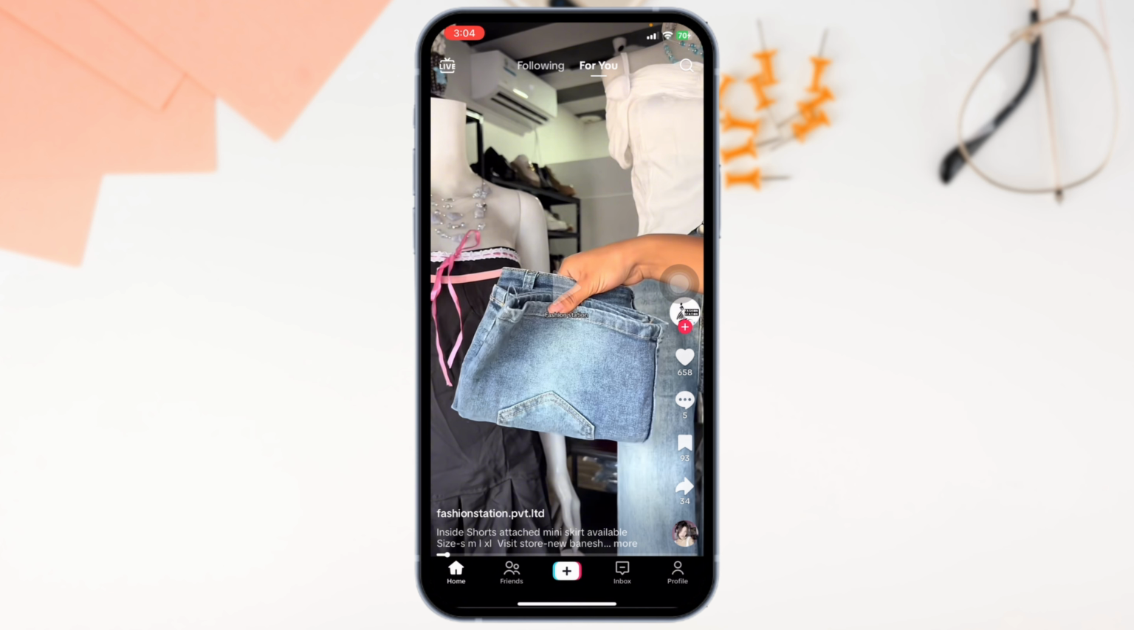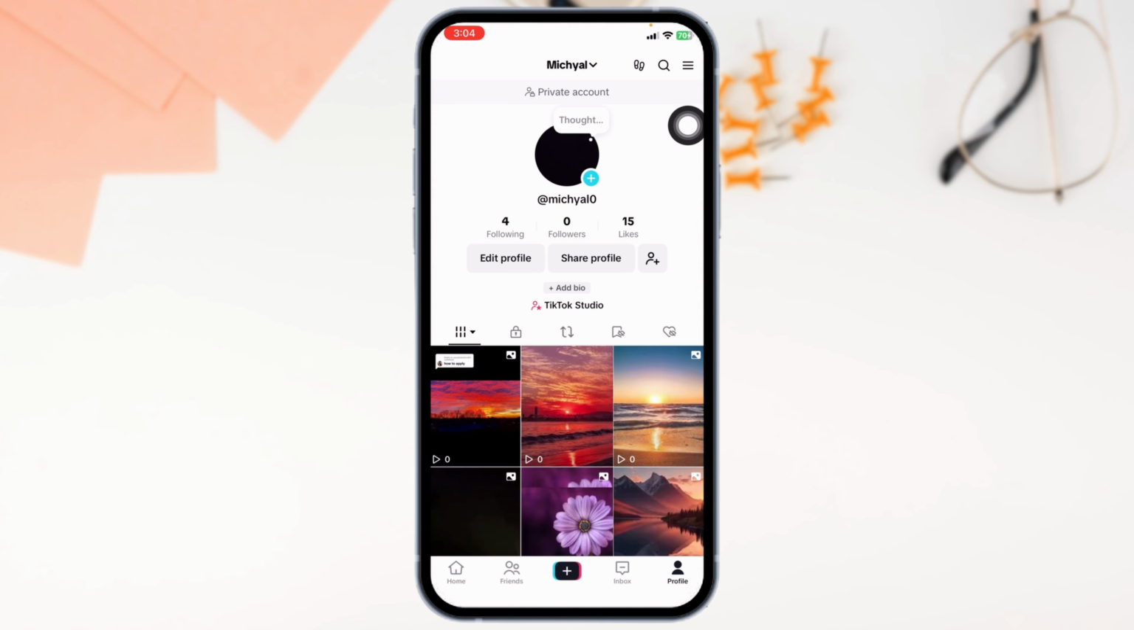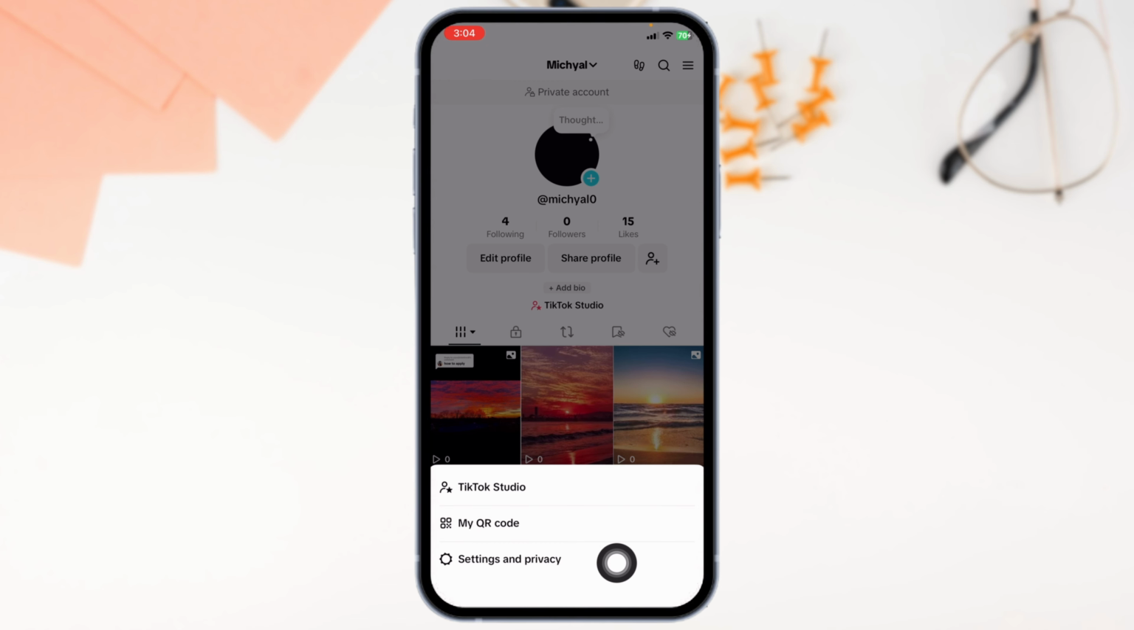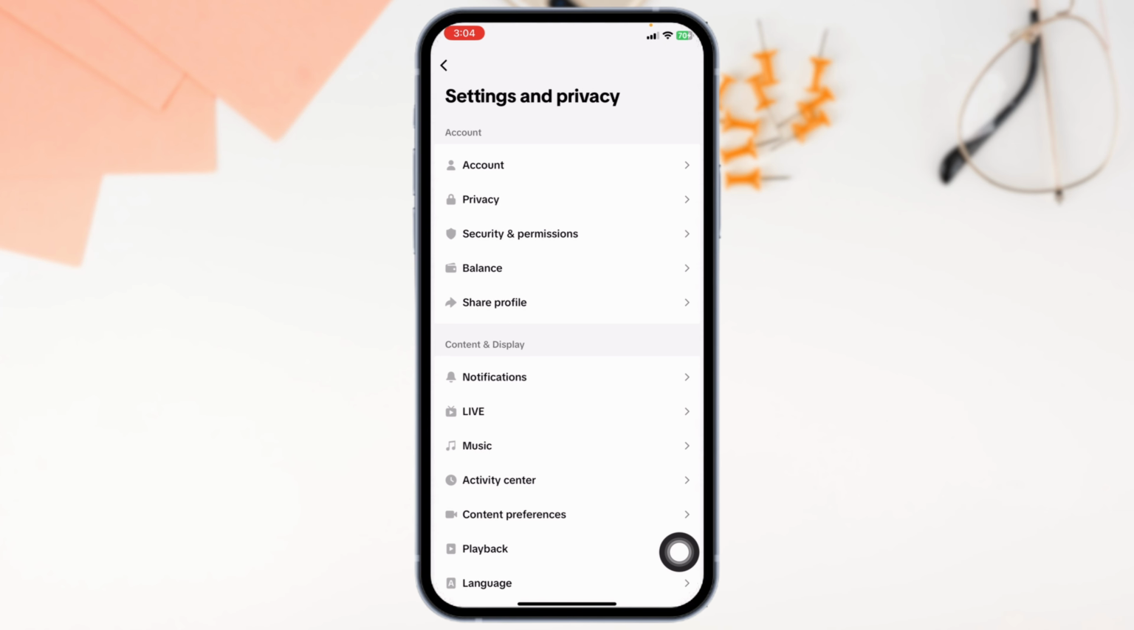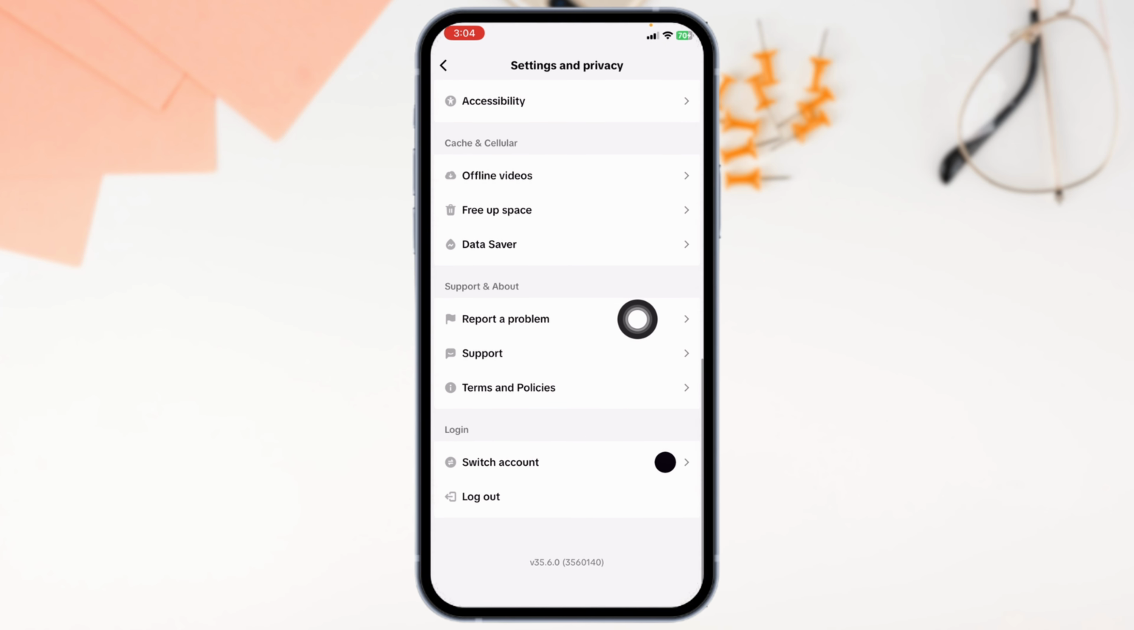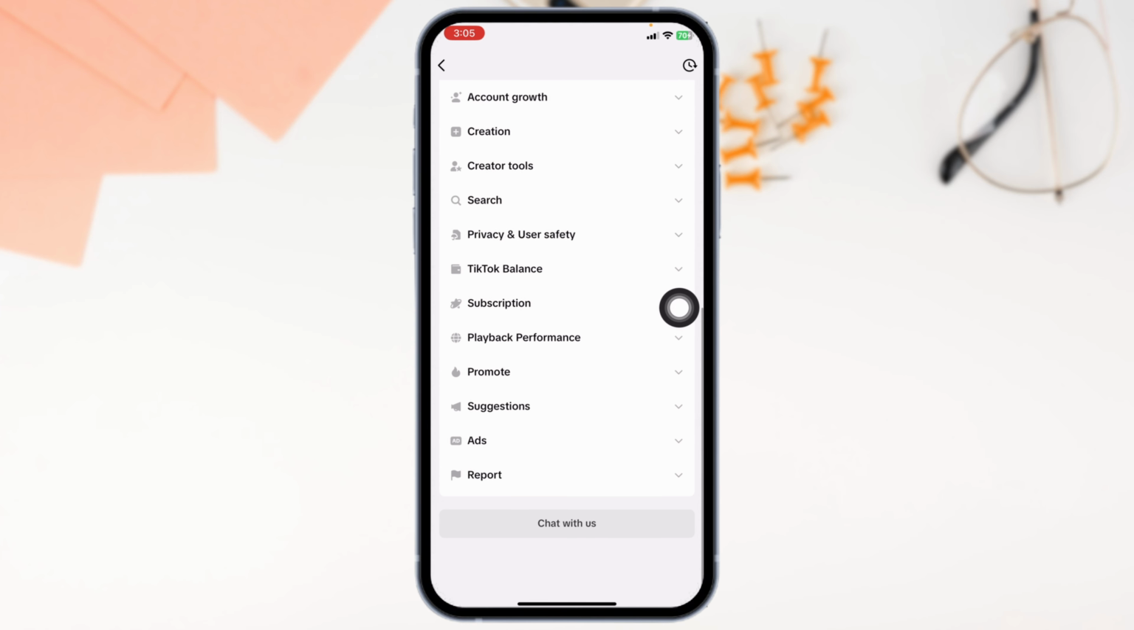Heading towards the next solution, launch your TikTok. Now click on the option of Profile given at the bottom right corner. Once we're on the profile page, at the top right corner you're going to find 3 bars. Click on that. Navigate to the option of Settings and Privacy. Scroll all the way down, click on the option of Report a Problem. Now scroll all the way down, click on the option of Chat with Us.